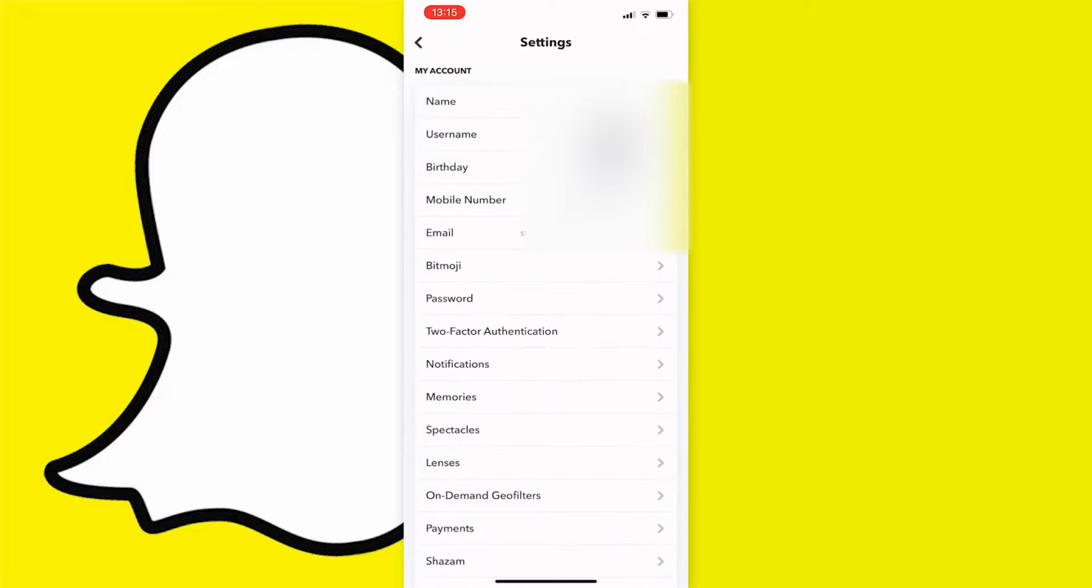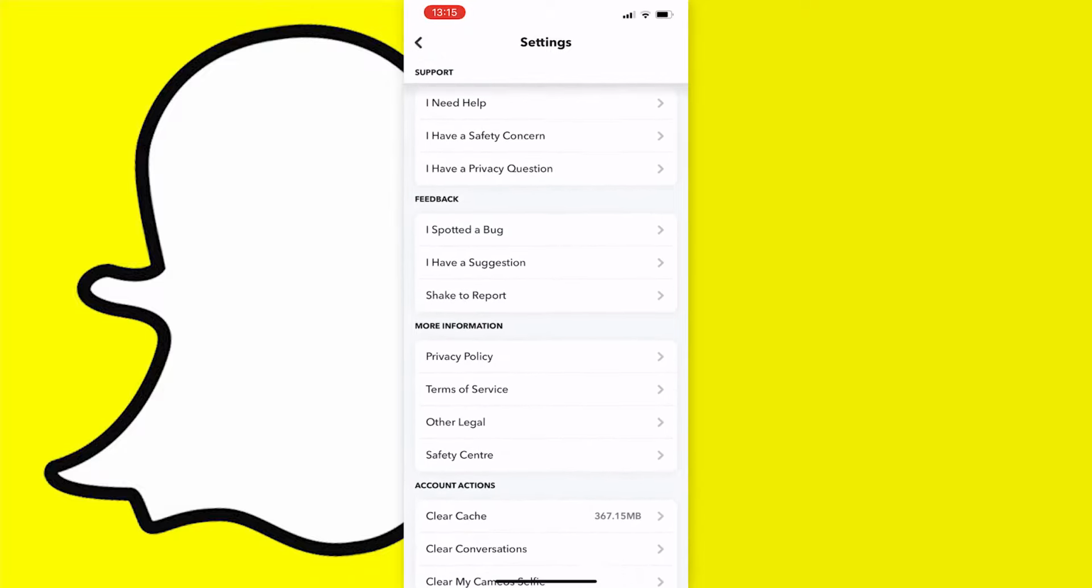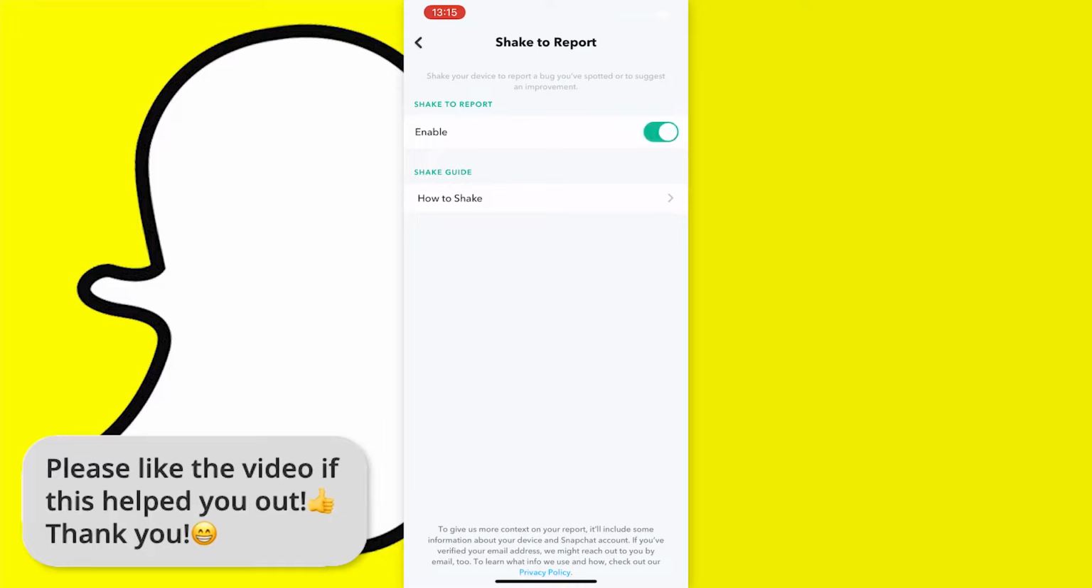And once you get to this settings page, you just need to scroll all the way down until you see the option Shake to Report. This should be under the feedback section. So just tap on it, and you'll see a couple of options that you can choose from here. The first, you want to turn it on or off at the top by toggling Enable on or off. And for the people that wanted to disable it, it is now disabled.